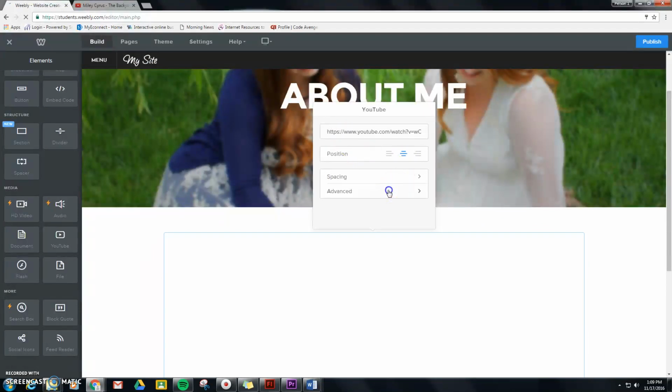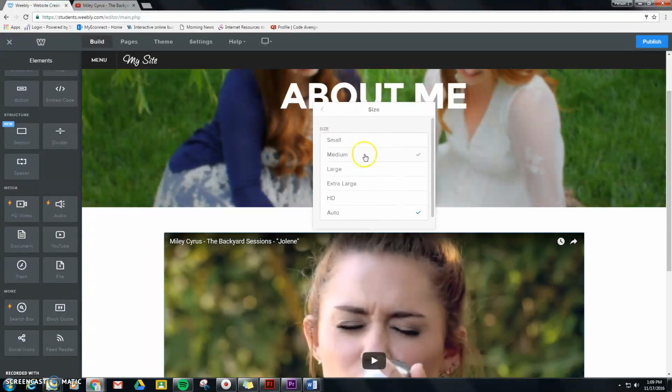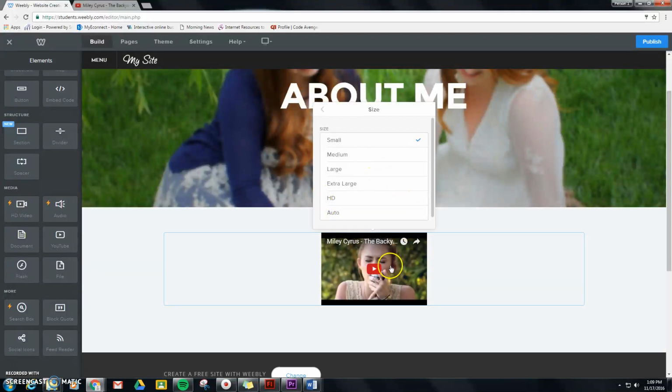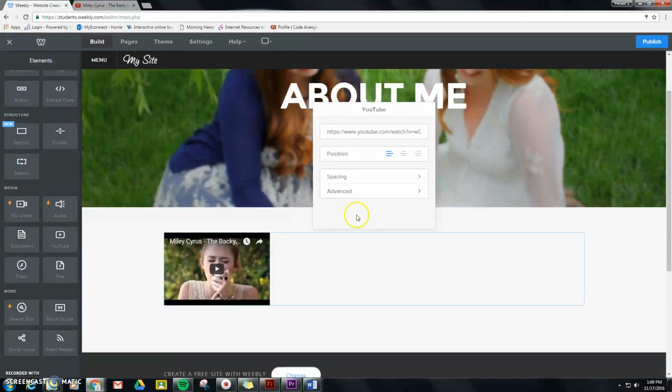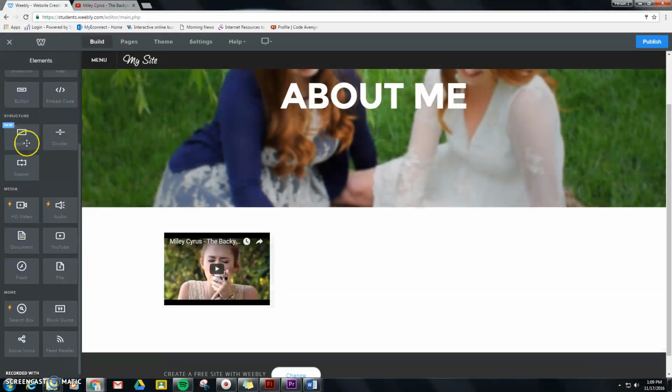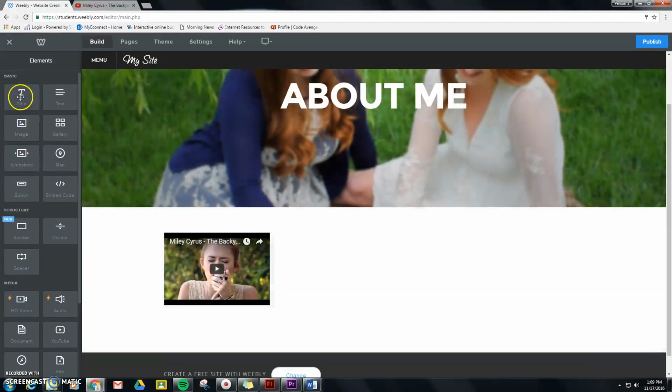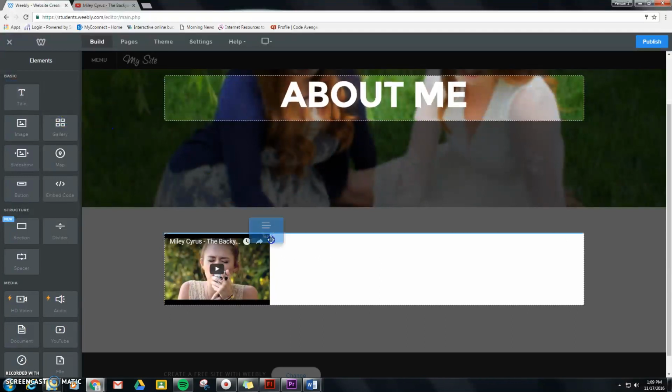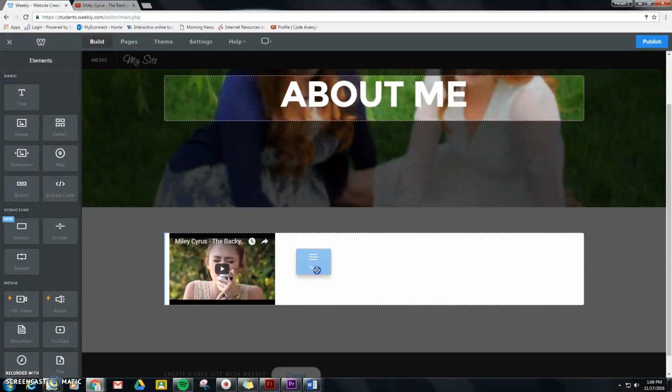I can say position it in advanced. I can change the size. I want to make it a small video. You see how it's showing me right there? Okay. And I then can say if I want it centered to the left or the right. And I'm done. Now that looks great, but I also want to add some, let's do a text to the side of the video.